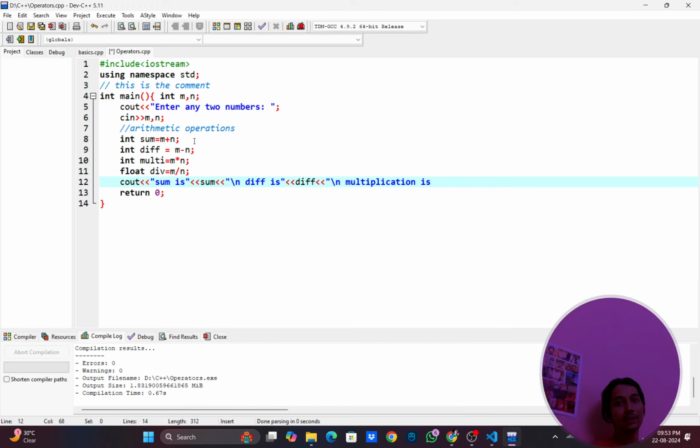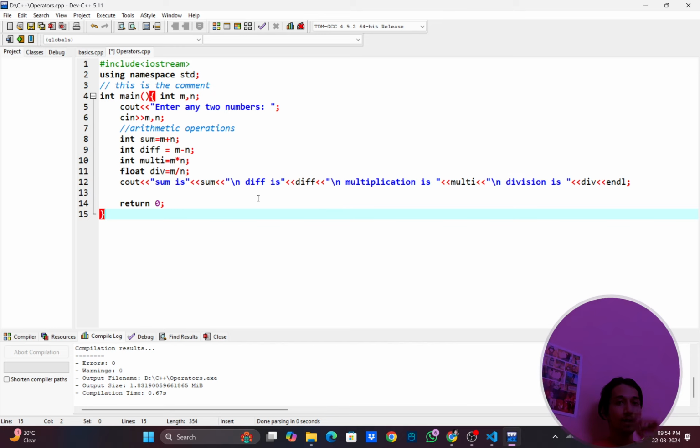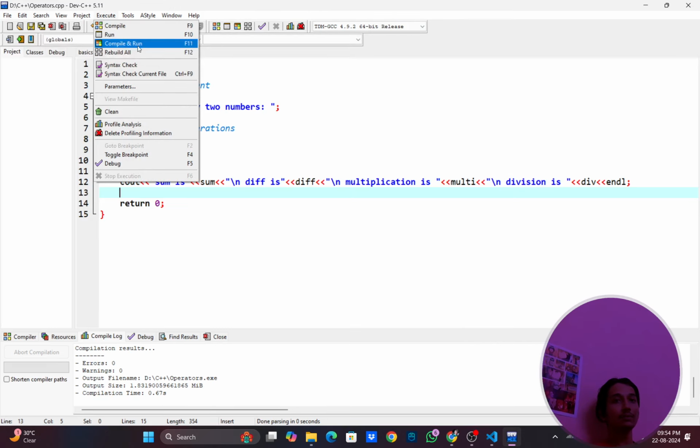Multiplication is, and then this, and then again less than, and I think this is multi, so this multi here, and then again backslash n, then division is less than, div less than, end of line. So we have to use this end of line to stop buffering or something. The buffering thing will not happen if we just declare the end of the line here. Okay, so let's just execute this thing.